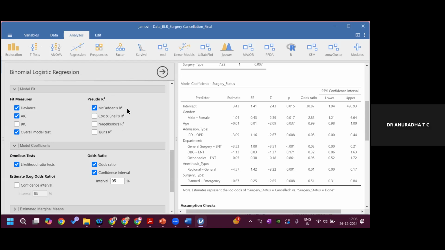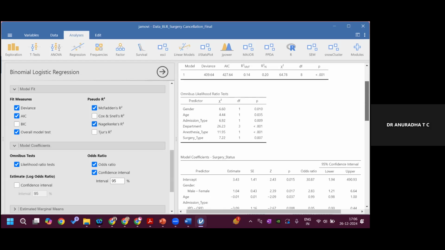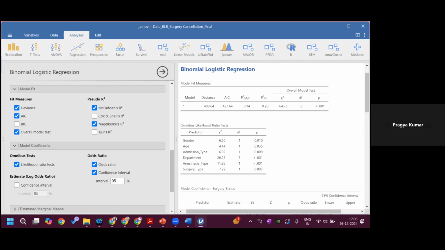Okay. Yes, you are right. We used to report Nagelkerke. वो भी चलेगा. That is also good. Okay, but you should not report Cox and Snell. Either you report McFadden or you can report Nagelkerke. What's the criteria? Pardon? You were saying something?